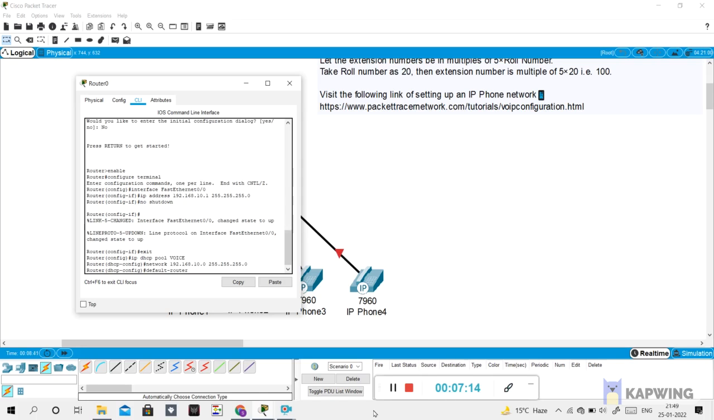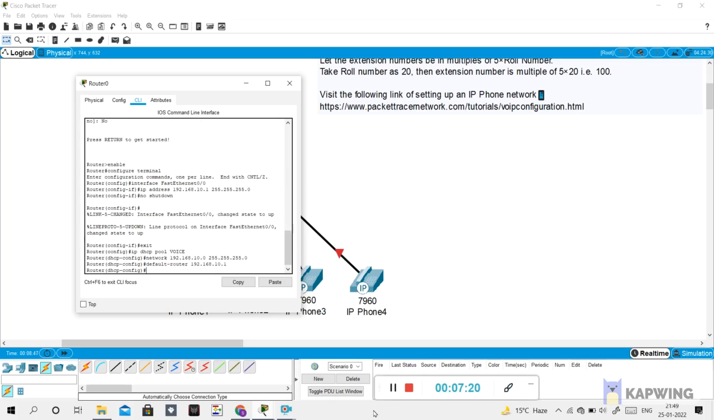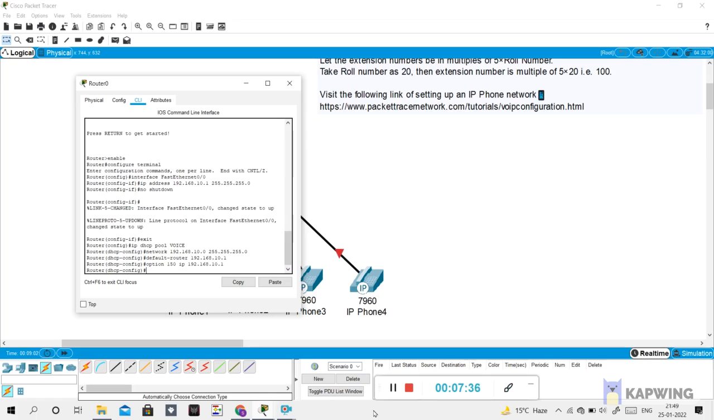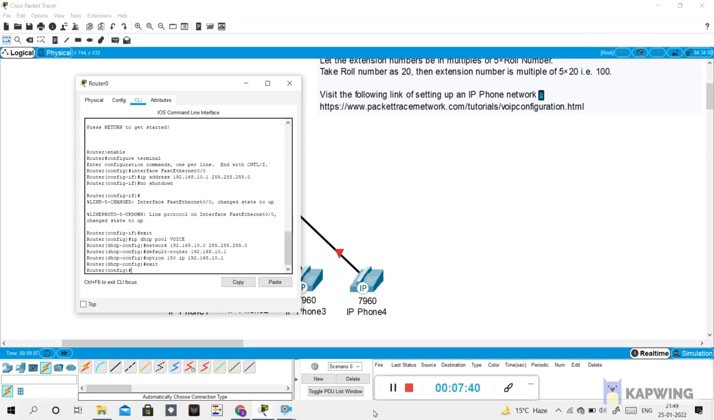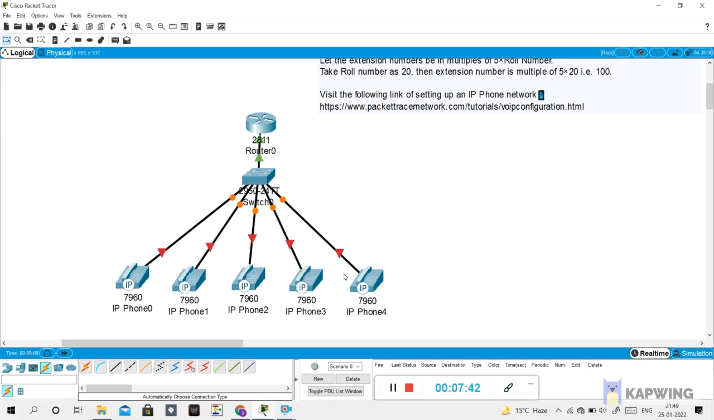Then we have to set the default router. Default router is 192.168.10.1. Then option 150. IP is also the same, 192.168.10.1. Okay, so DHCP configuration is over. Exit.